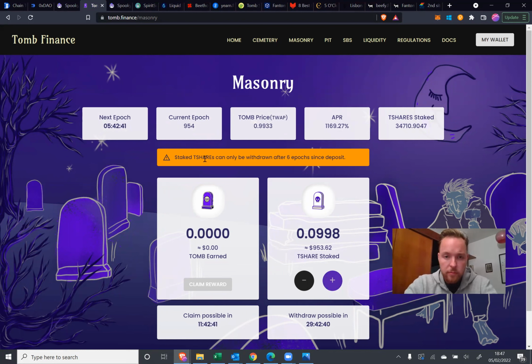But here, you only actually get rewarded with this APR if the Tomb price is over its peg of a 1-to-1 between Tomb and Fantom. So basically the TWAP has to be over 1. At the moment, it's just below 1. So at the moment, we're not actually going to get paid any yield for having our Tshare deposited here. So it's a little bit more risky for that reason.